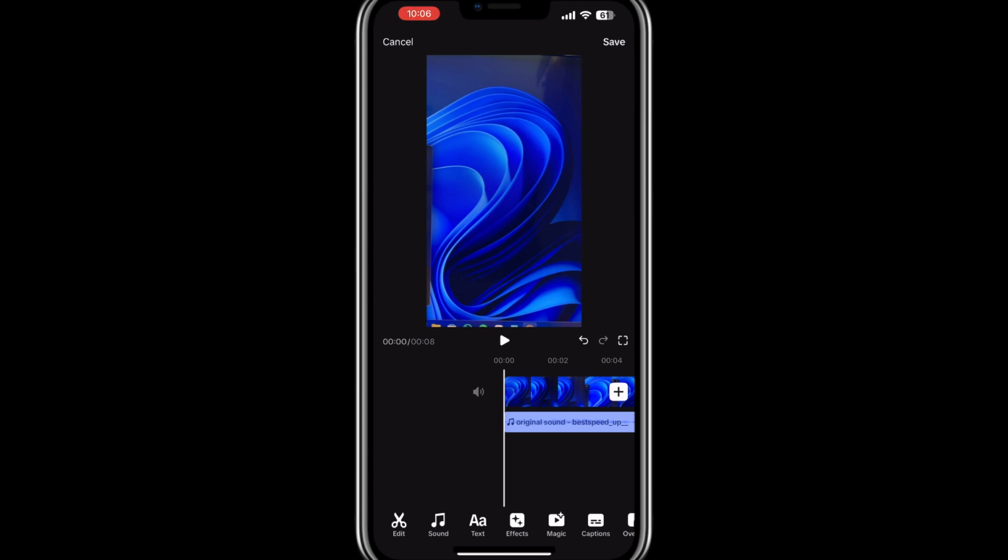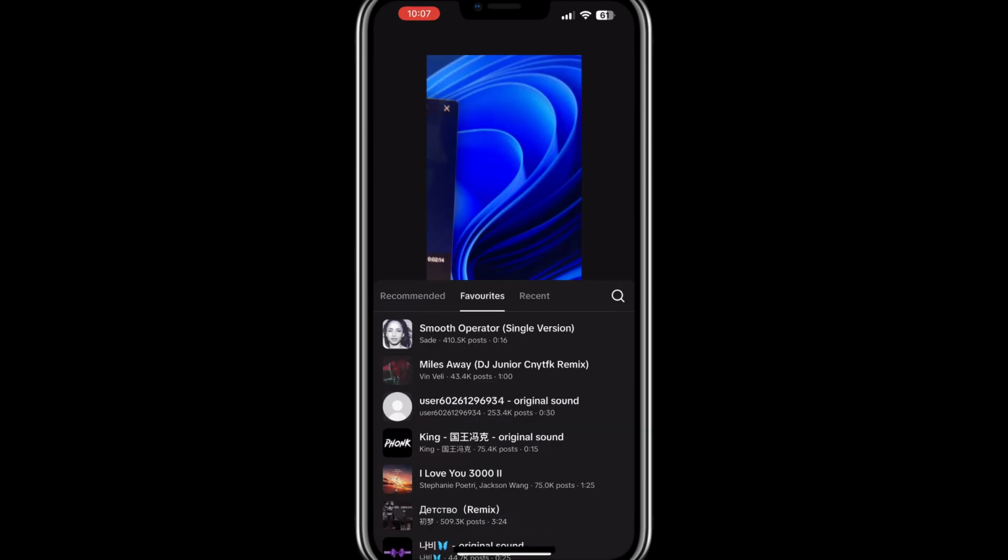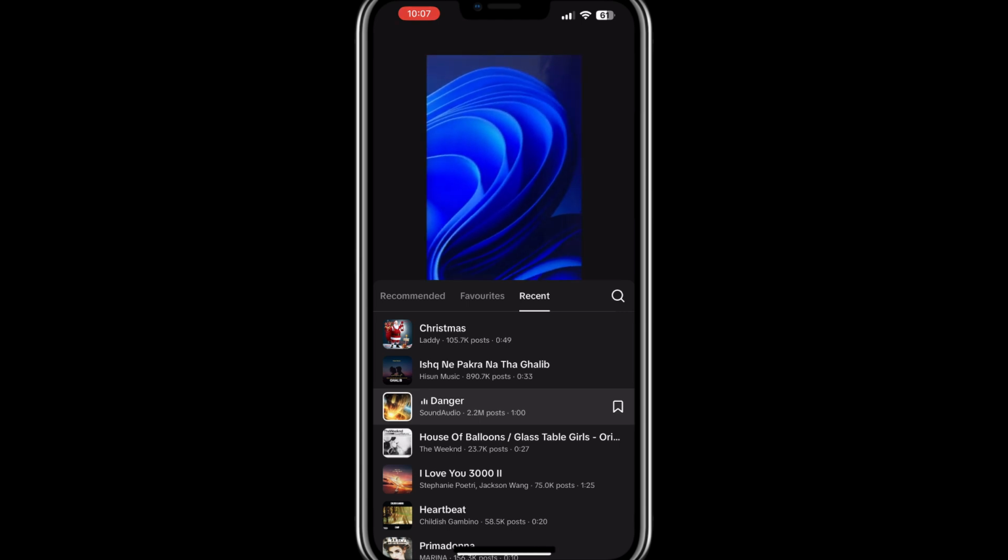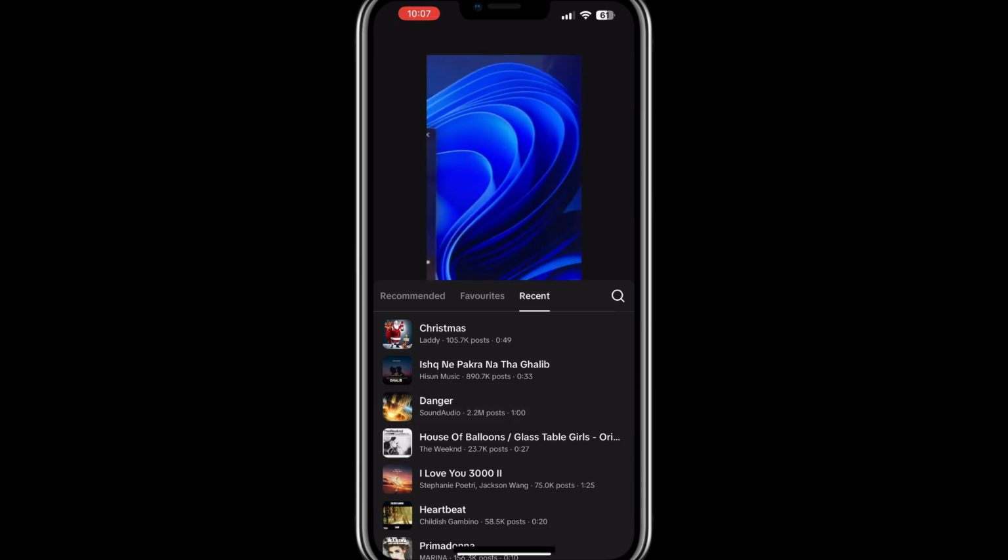Now, to add a second sound, you'll need to go back to the editing page. Tap on the VoiceOver or Edit Audio option, depending on the features available in your app version. This option allows you to mix additional audio layers with your existing video.